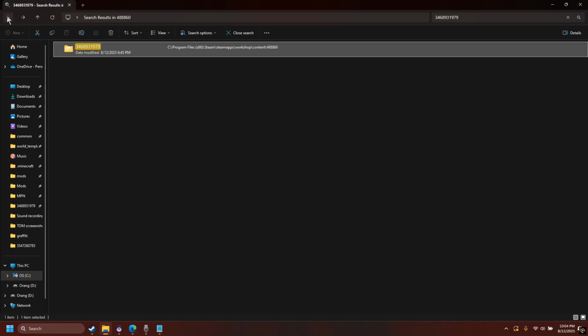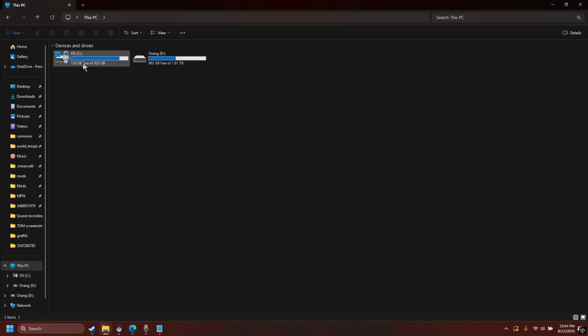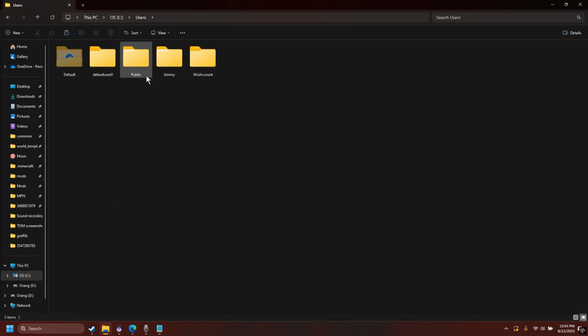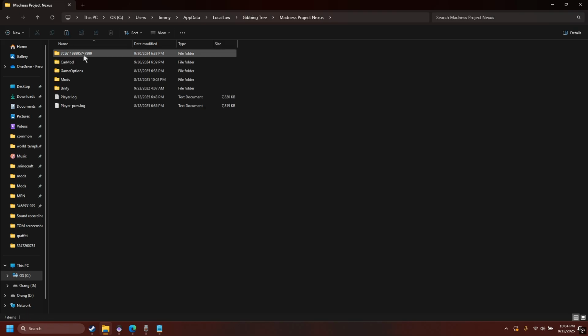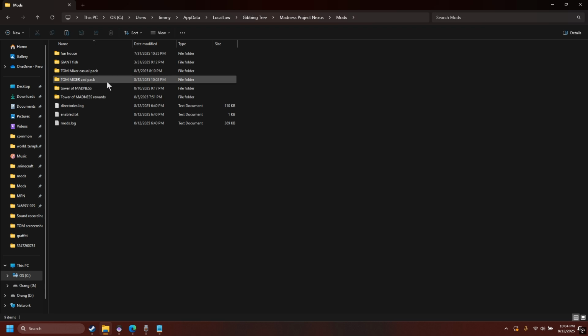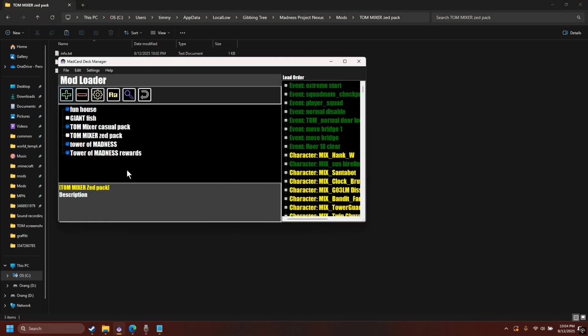And now we're going to track down our mod folder that we had just created. So we're going to swing back over to This PC, OS, Users, basically your username, AppData, LocalLow, Gibbing Tree, Madness Project Nexus, Mods, and then the mod pack that we named, which in my case is Tom Mixer Z pack. And then we're going to paste those two items into here. And so now at this point, we're going to swing right back over to Mad Card Maker, and then we're going to open up our mod pack.